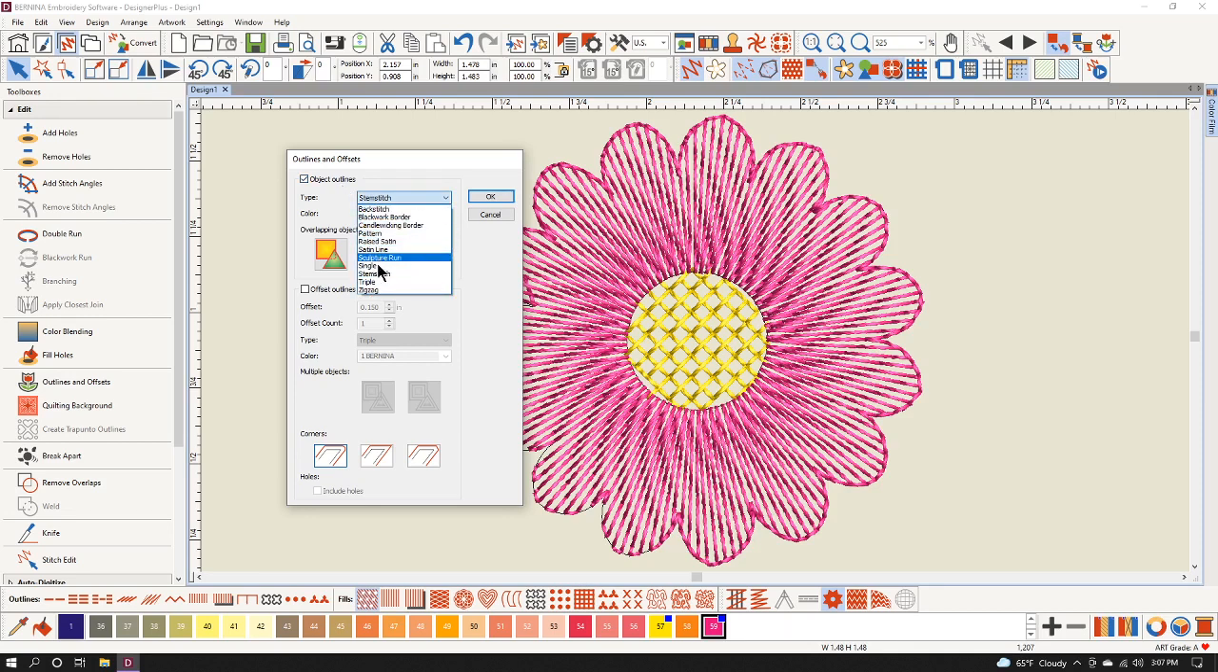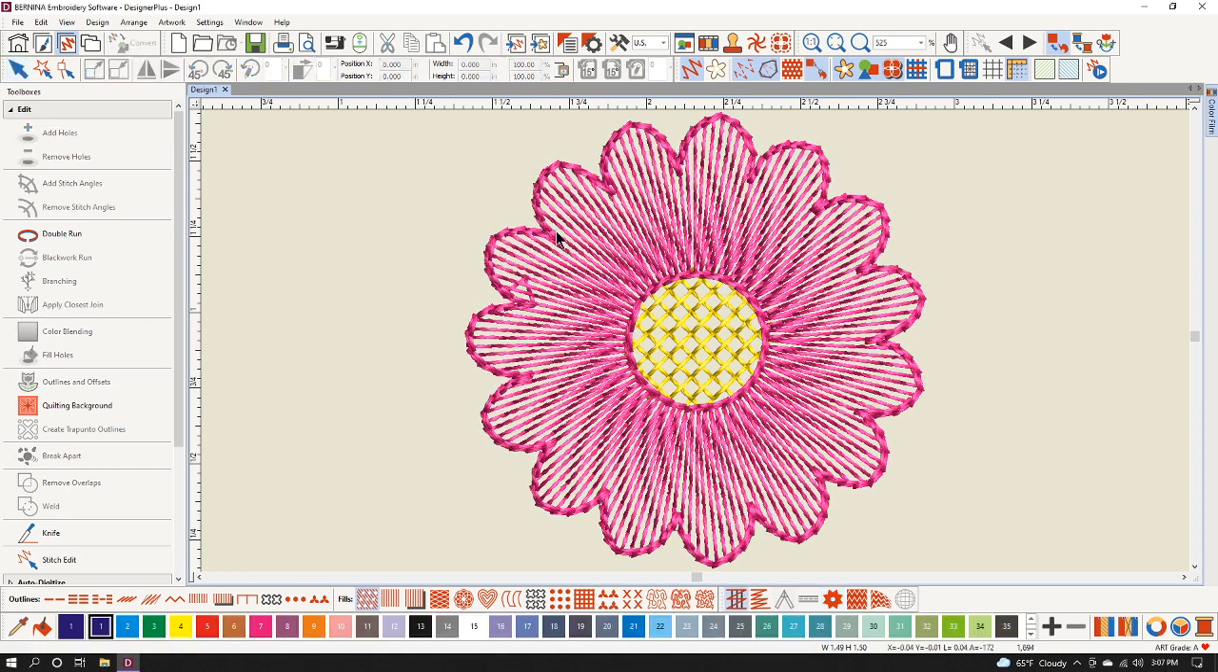I can choose different kinds of outline stitches. And when I was playing, I decided to use a back stitch. For my color, I want to choose that pink, which is number 59. So I'm just going to scroll to the very bottom and find the pink. Overlapping objects. There are no overlapping objects. It does not matter which one of these you choose. And I'm just going to go ahead and say OK. And it's going to add a really nice outline around everything.